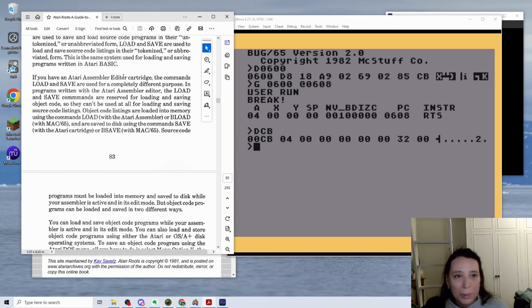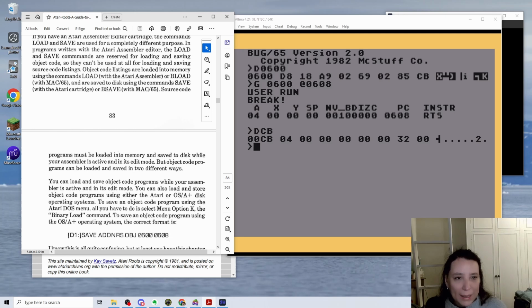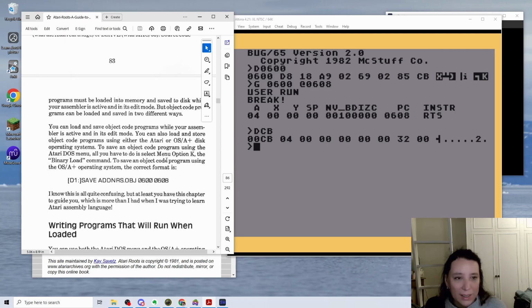If you have an Atari Assembly editor cartridge, this part we don't really care about. We don't have an Atari Assembly cartridge. Object code listings are loaded into memory using the command load with the Atari assembler or bload with the MAC/65, and are saved to disk using the command save or bsave. Source code programs must be loaded into memory and saved to disk while your assembler is active in its edit mode. But object code programs can be loaded and saved in two different ways.